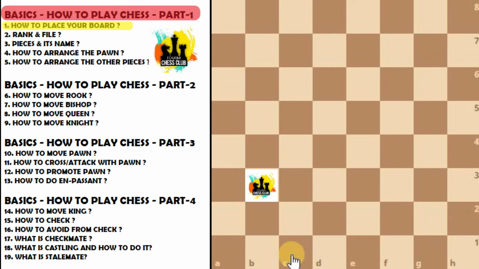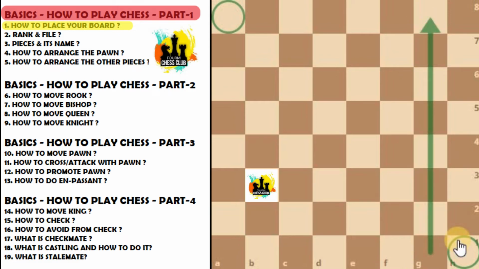To place your chessboard, the only condition it needs to satisfy is that for both players, their bottom right corner should be a light square. For example, if the player is playing from this direction, the bottom right corner square is the light square. Similarly, for the one playing from the other direction, the bottom right corner square is the light square. So H1 and A8 should be light squares when you place your chessboard. This is the only thing you need to consider.